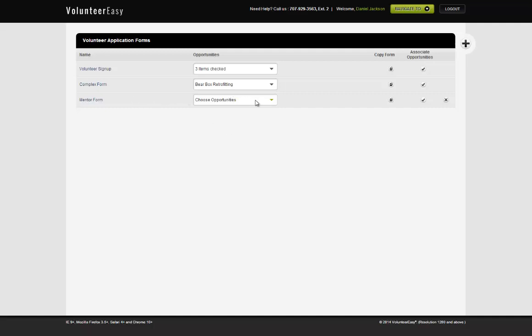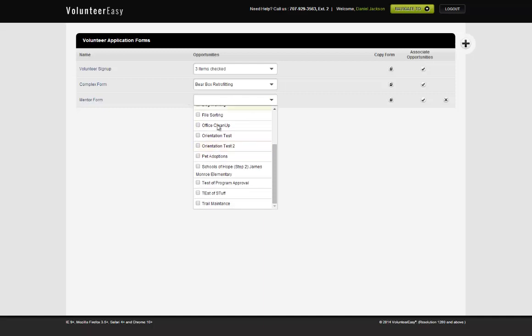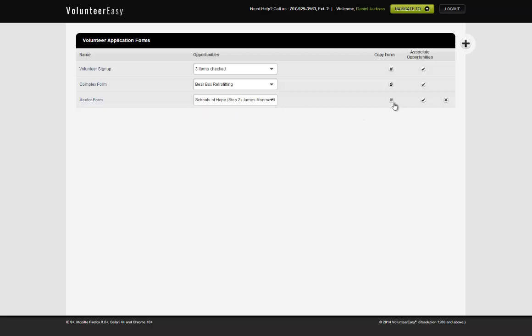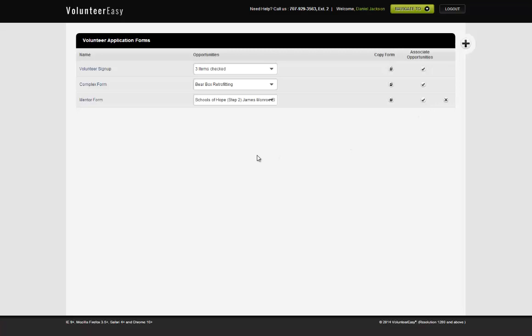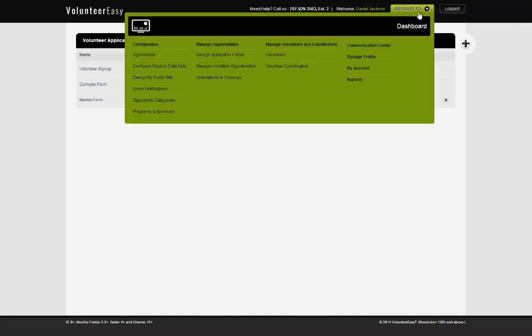To assign an opportunity to the application form, just go ahead and check it. Let's use that one. That seems more appropriate. And then hit associate opportunity. And now it is associated, and now, if you sign up for that opportunity, you'll get the form. You can copy forms, and if it's not being used, you can delete it. Okay, so application forms. Alrighty, so they're cool. It's a paid account only feature.